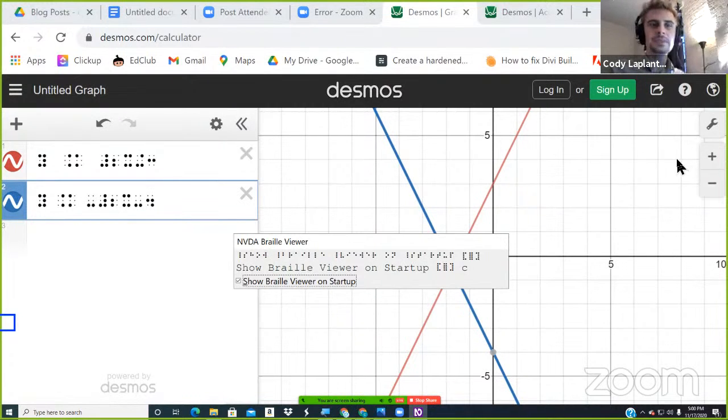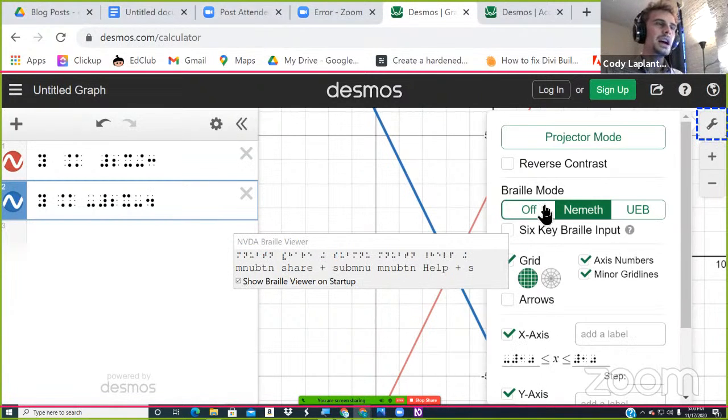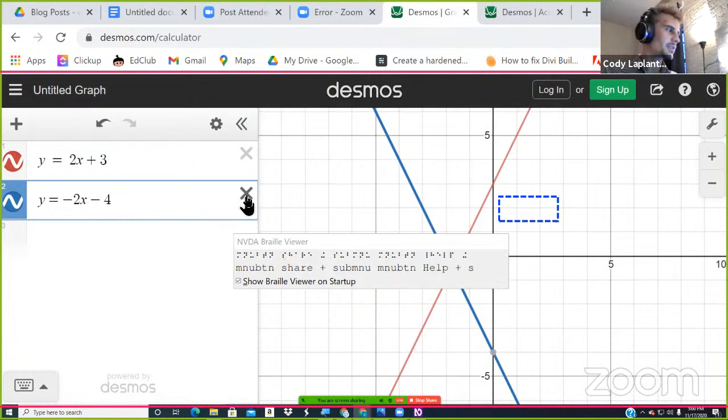Just for the sake of argument, I'm going to change my Braille mode off, so that we can see it in print. Know that at any point through this, you can change that Braille mode back to Nemeth or UEB Math. You can change your Braille table back to computer Braille, and you'll be able to see everything that we're seeing in print in Braille. But I'm just going to have this off.